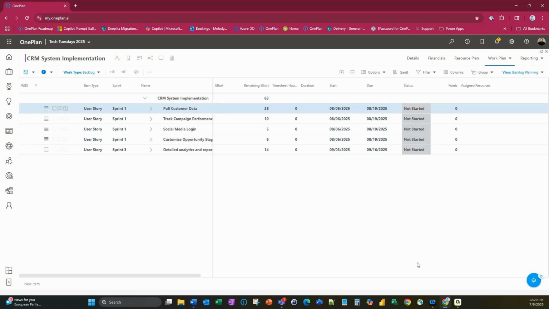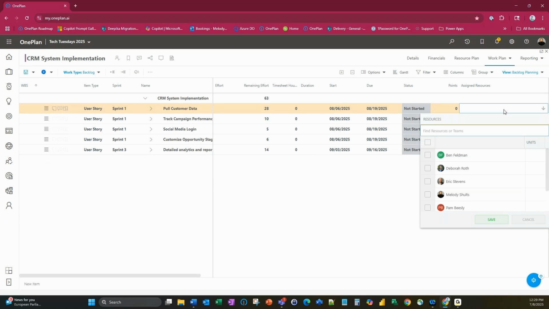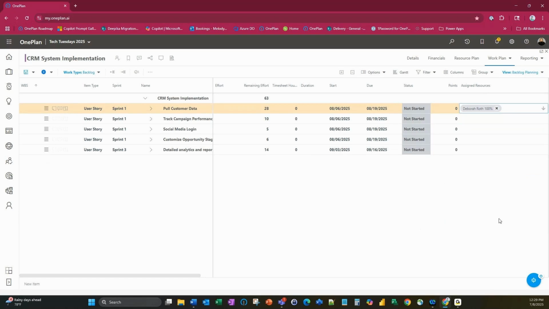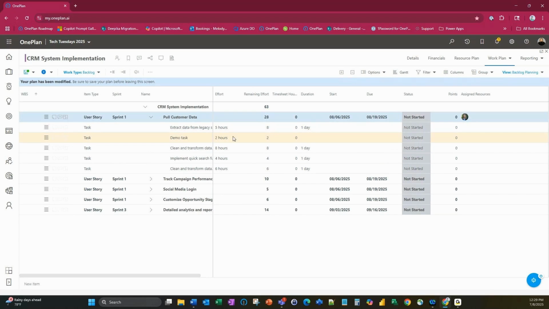Similar to how things work in the schedule, you have the ability to assign different resources. So you can assign resources at the story level. In good agile practices, usually at the story level is where the product owner is going to be assigned, because they technically own that story. And so you want to be able to assign a product owner. I'm going to pick Deborah here. But you can also, with these tasks underneath, have different individuals working on these tasks.